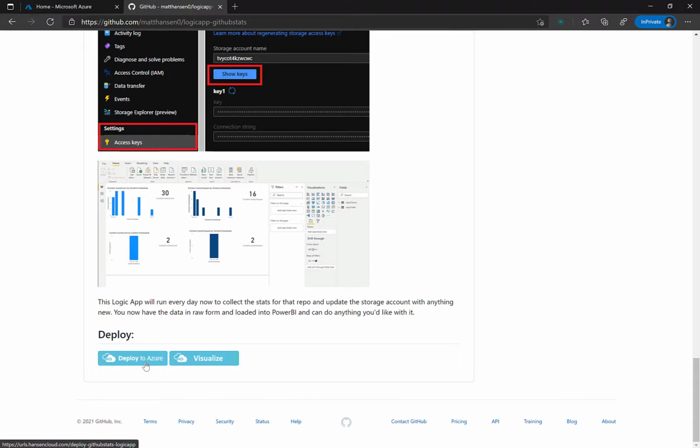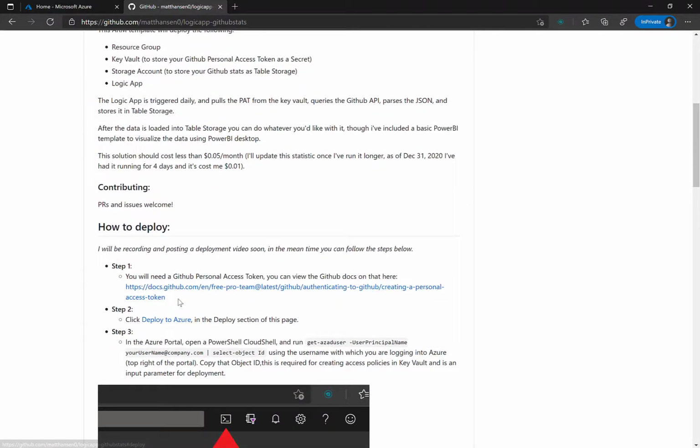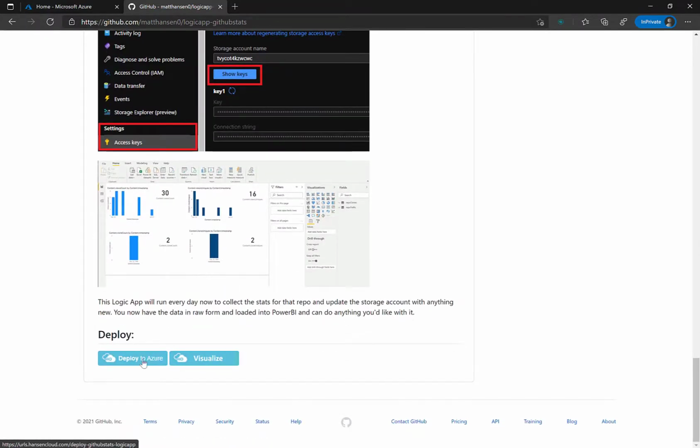I'm going to go ahead and click Deploy to Azure, but first I want to note one of the steps. Step number one is you'll need a GitHub personal access token. There's a link here to GitHub on how to do that, but you'll need to go create one of those. So I'm going to go ahead and deploy to Azure.